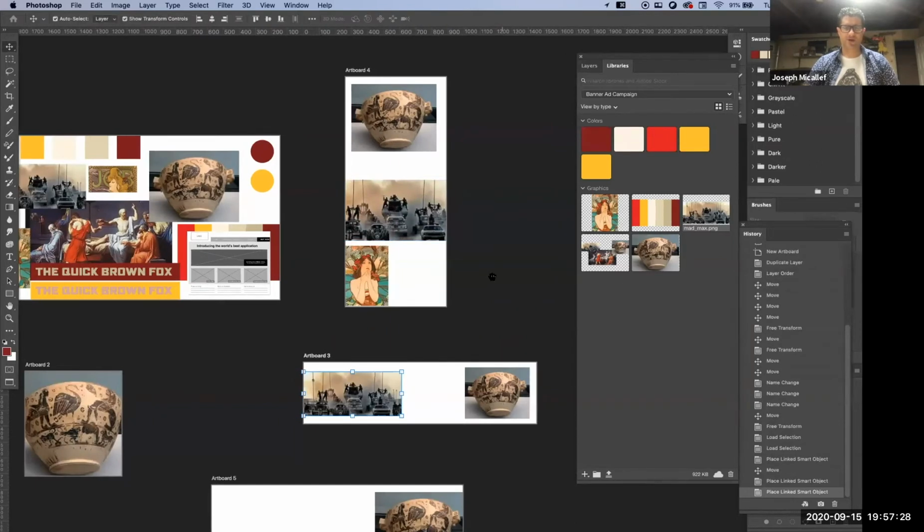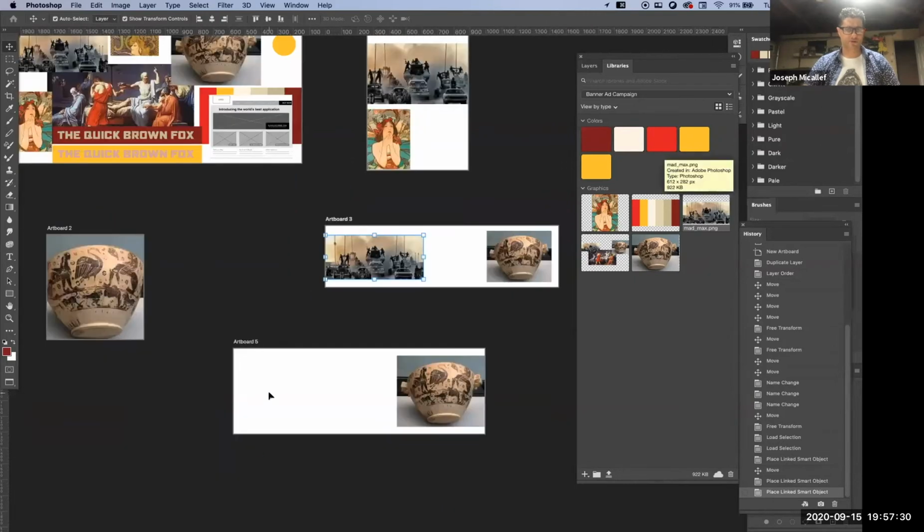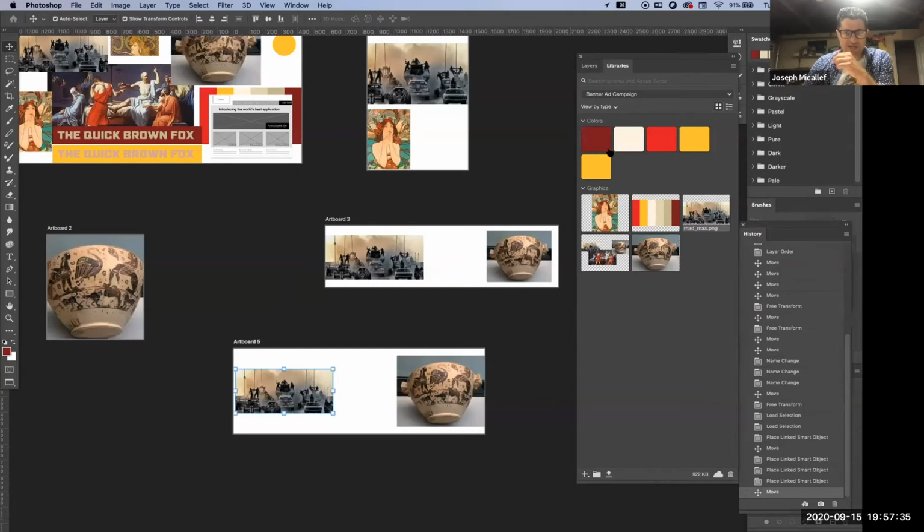And add them to your other artboards like that. So I love using libraries. I have tons of libraries set. Any questions about that?